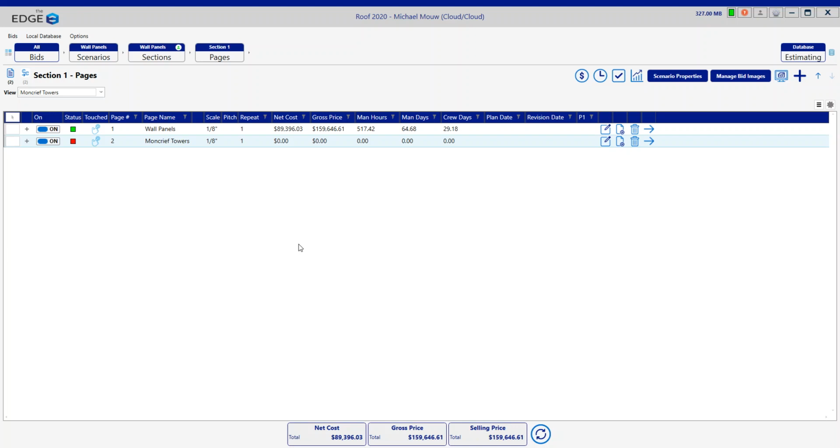Let's look at the metal wall panel takeoff in the Estimating Edge. We begin first at the page list. We will look at the metal panel takeoff for the Moncrief Towers. Let's move to the next step where we find the metal panel conditions.